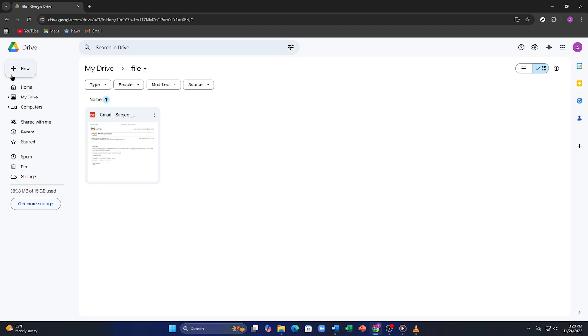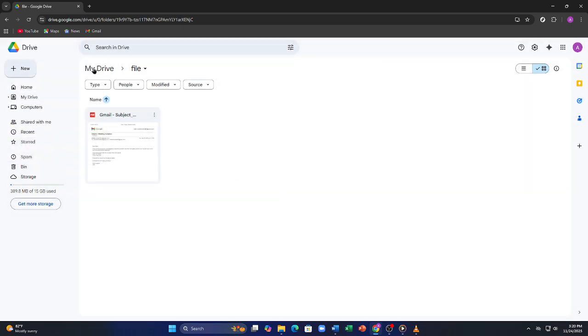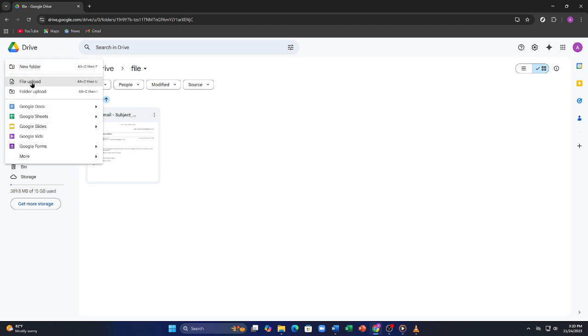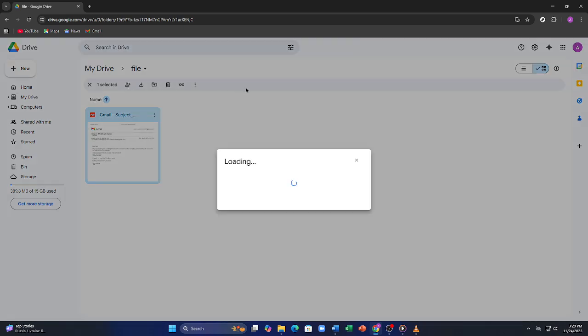If you prefer menus, you can also click New, then choose File Upload or Folder Upload. This opens your computer's file picker so you can select exactly what you want. Pretty straightforward. And if Google suddenly asks you to sign in, that just means uploads are restricted to logged in users. Just sign in with your Gmail and you can continue.